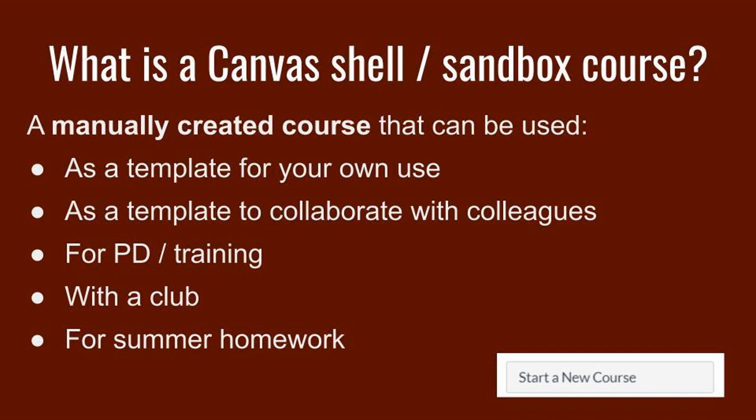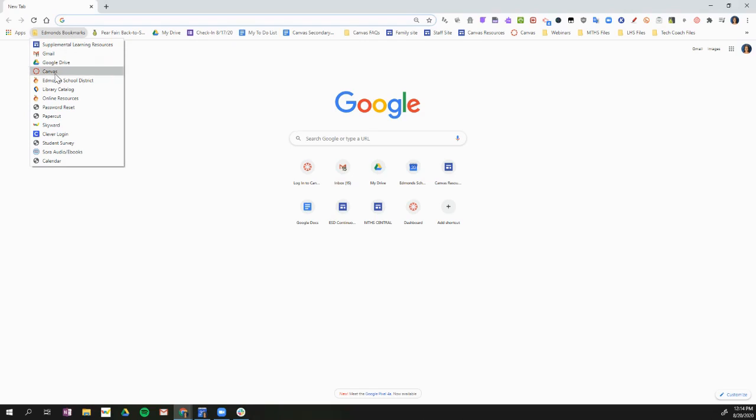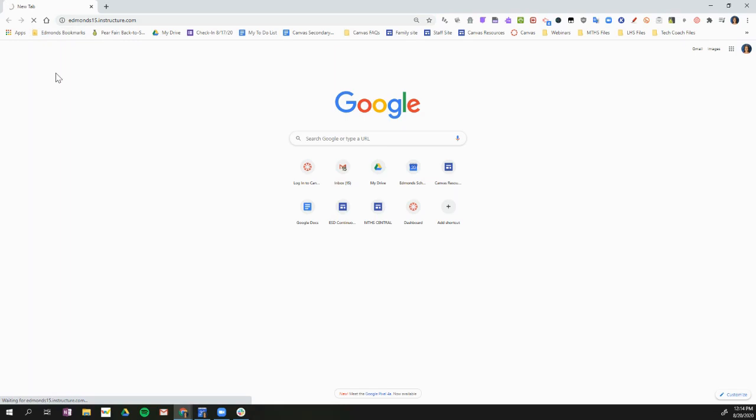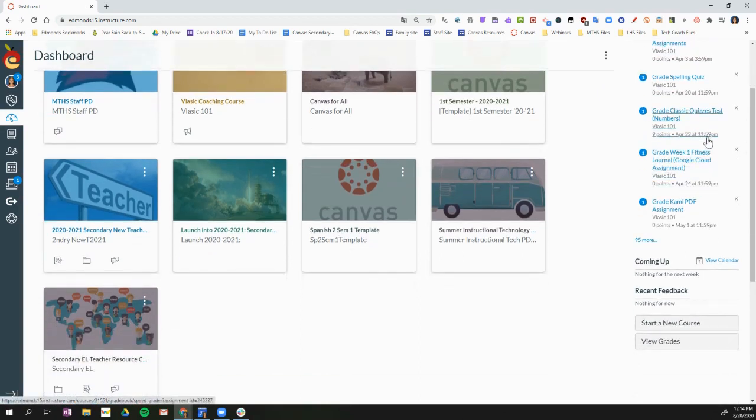Teachers also use shell courses for clubs or professional development, or to share with other teachers as a place to create content together. So the first thing I'm going to do is log into Canvas. I'm going to use my Edmonds Bookmarks folder and then click Canvas. Once I'm on my Canvas dashboard, I'm going to scroll down on the right-hand side and click Start a New Course. So this is how you create a new course.